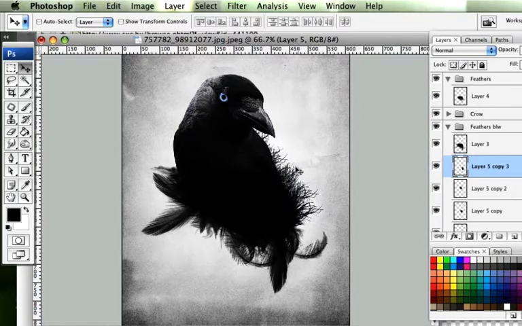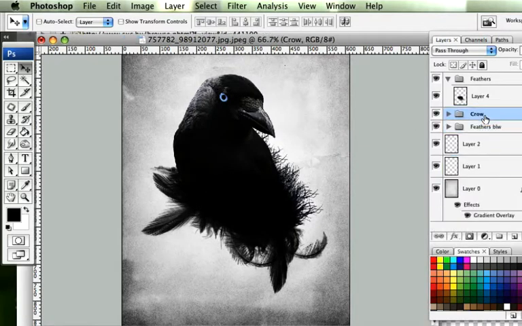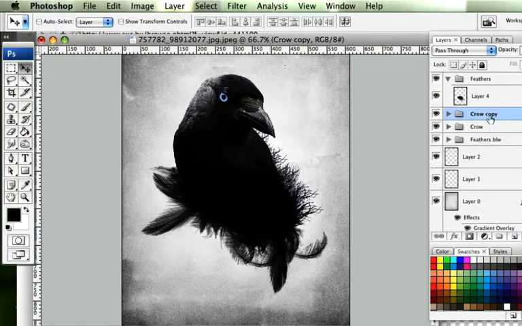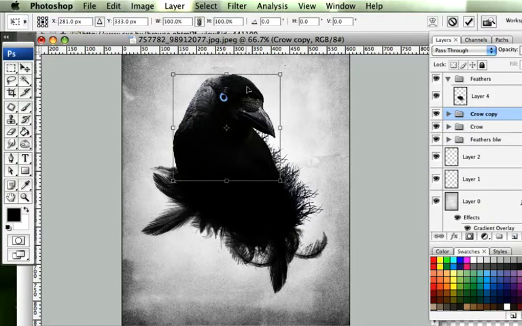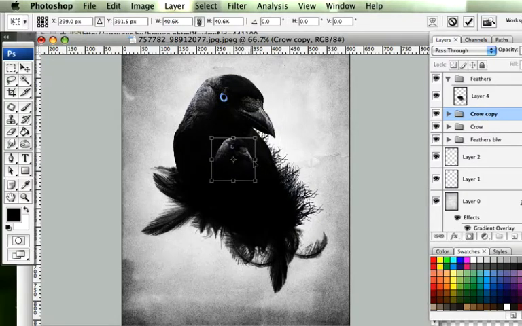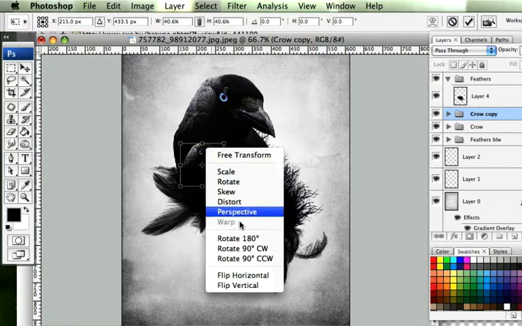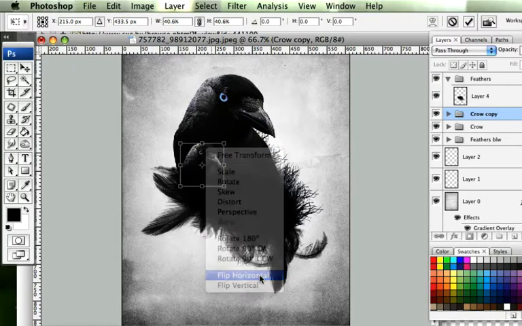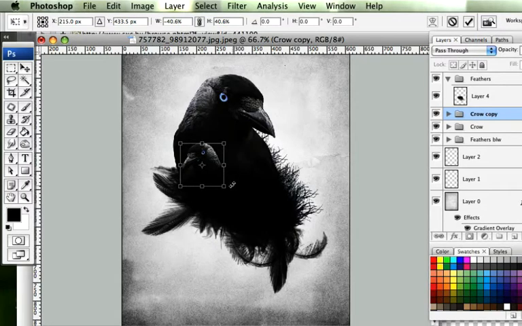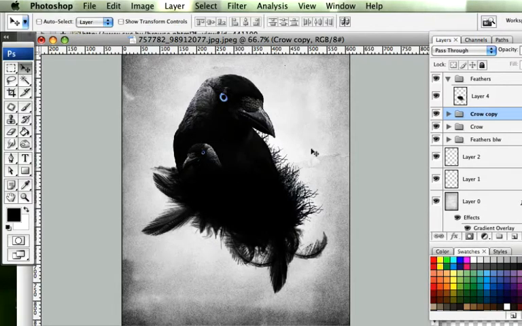So, next thing that we need to think about is our feathers above our head and our second crow. So let's add our second crow now. I'm just going to come back to our crow layer. I'm going to drag it down to duplicate that layer. Command T and hold Shift and Alt. Bring it down, move it into place. Right click, and we're going to flip that horizontally so it's facing the other way. And I'm pretty happy with the size of that.